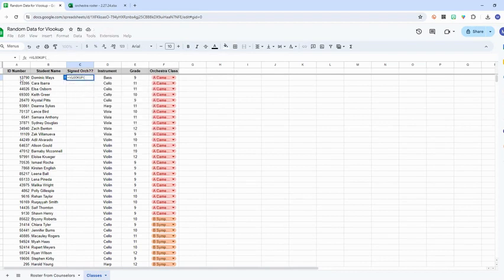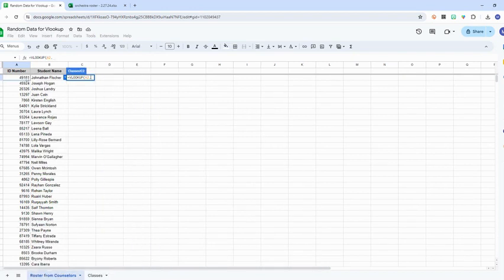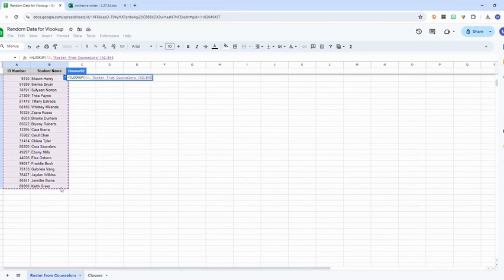That lookup value, again, is going to be the ID number in your actual roster for your program. You're going to do comma so that it moves on to table array. We're going to get our table array from the counselor spreadsheet, again making sure ID number is the very left piece of data. And then I'm going to anchor the table array with the $ sign after that A, and then I'm going to go after that B. I'm going to do comma. That'll take me to the column index number.